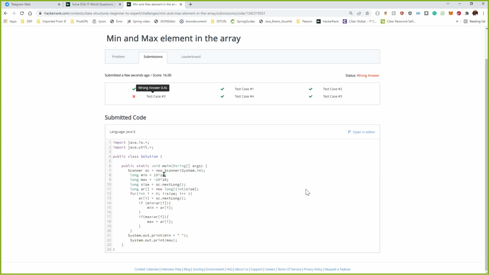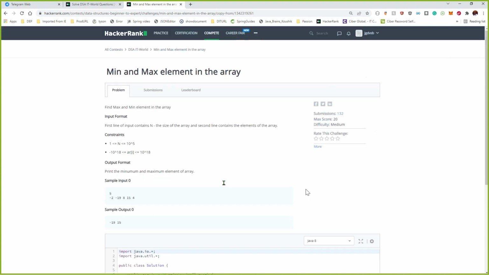Okay, just here, Vishnu, instead of taking 10 to the power 18, just remove that and take long dot min value and long dot max value. Like in long min equals to, you can take long dot max value. Just quickly do that. Oh, okay. Yeah, one sec.